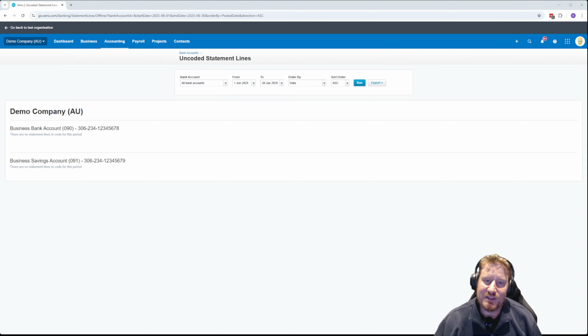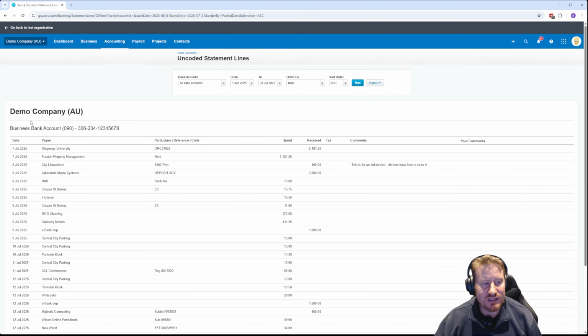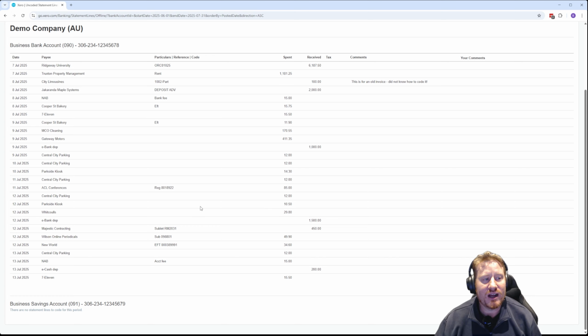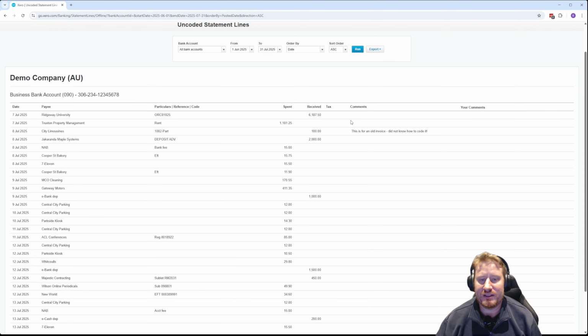Okay, I just wanted to give the example of what it looks like when there are uncoded transactions. So I'm going to extend the date range out to the end of July and hit run. And you can now see that we do have the list of transactions that are uncoded across both bank accounts. So our business savings account, there's nothing to worry about, but our business bank account, there are a lot of transactions that still need to be reconciled.